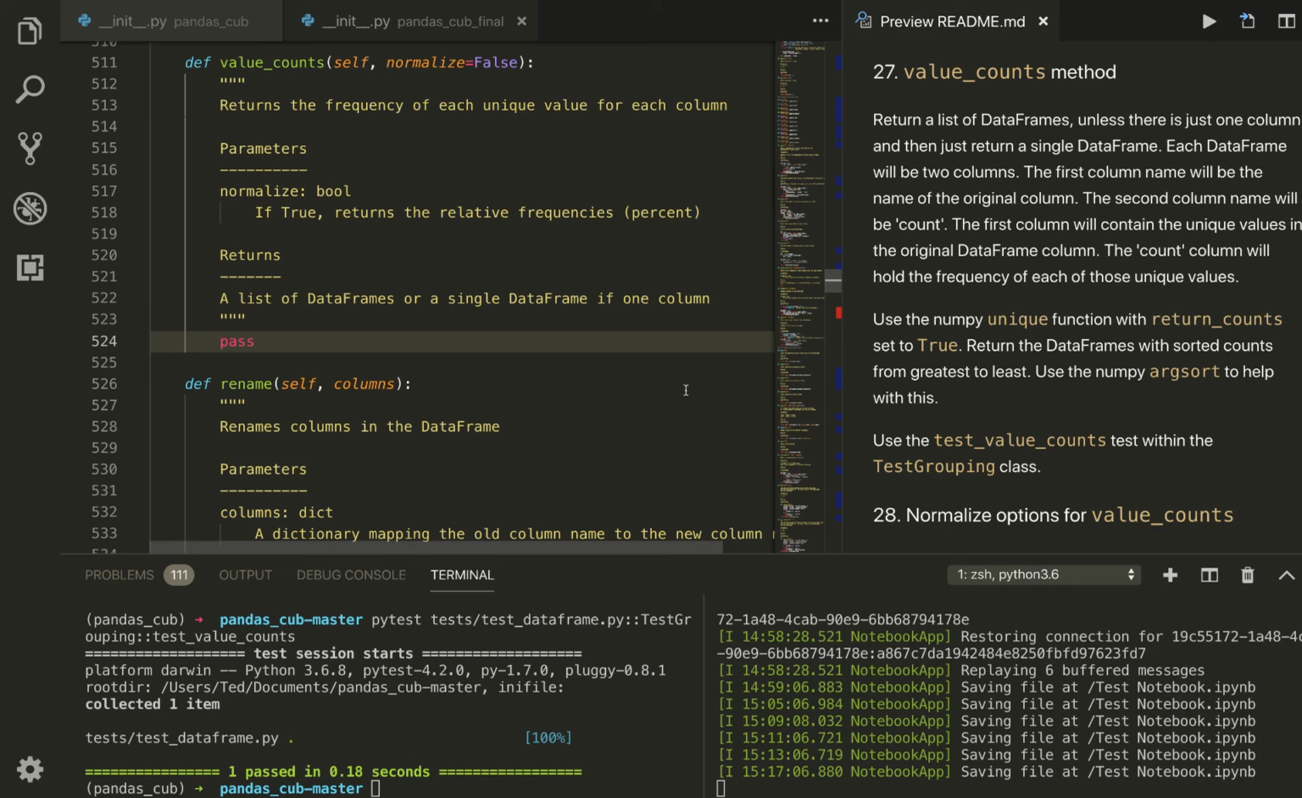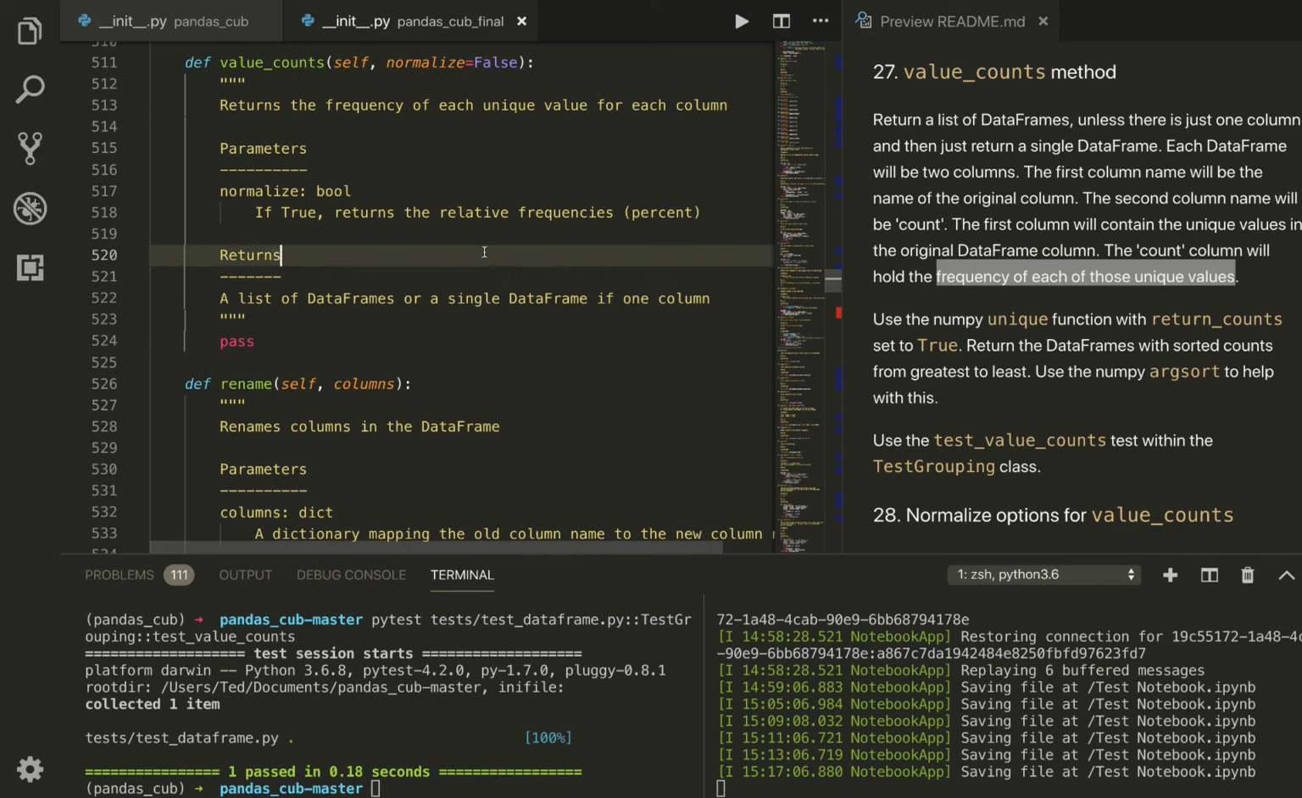Each data frame that it returns will consist of 2 columns. The first column will have the same name as the original, and it will have just the unique values. The second column will be titled count, and it will hold the frequency of each of these values. So that's what we're after: a data frame with the first column of the unique values and the second column holding the counts, otherwise known as the frequency. Okay, so let's go ahead and do this.